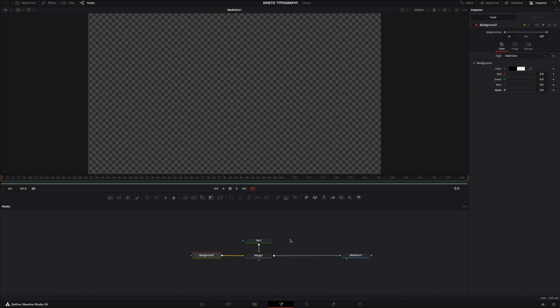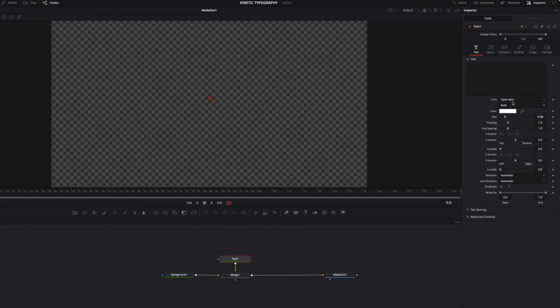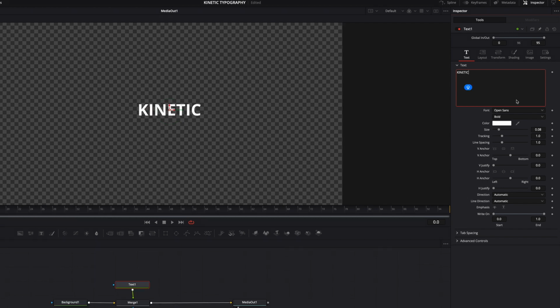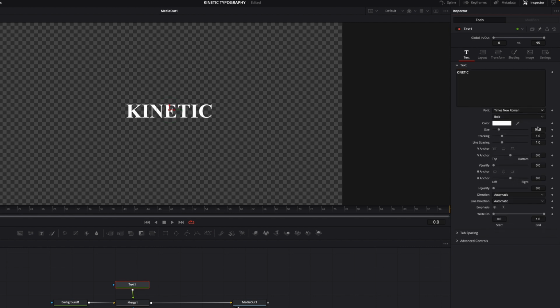Now it's time to add our first word. Select the text plus node and in the inspector type the word kinetic in the text field. Let's change the font to something that is bold and easy to read. Now set the size to 0.1. And set the tracking to 1.3.